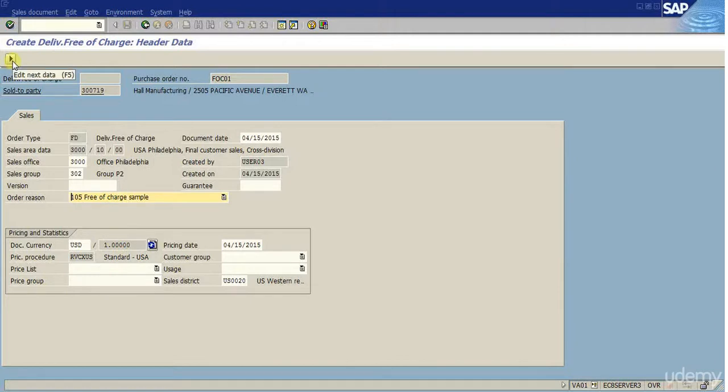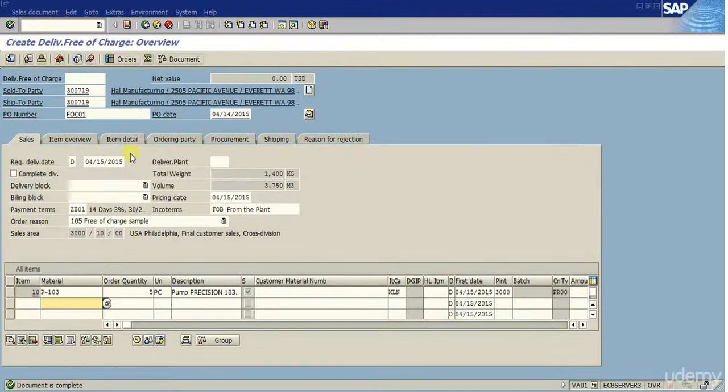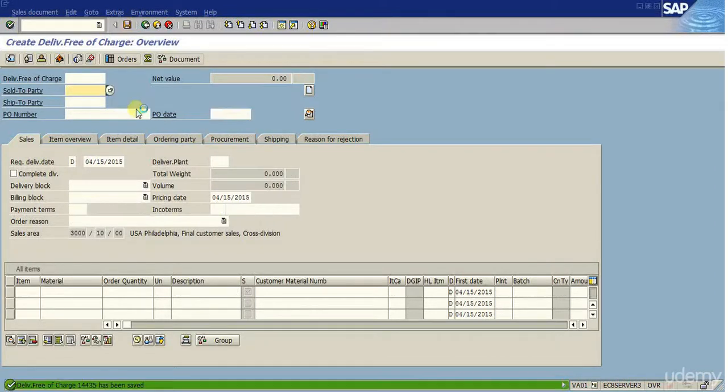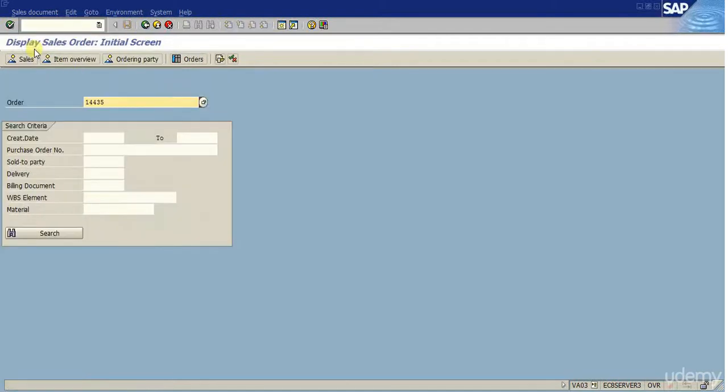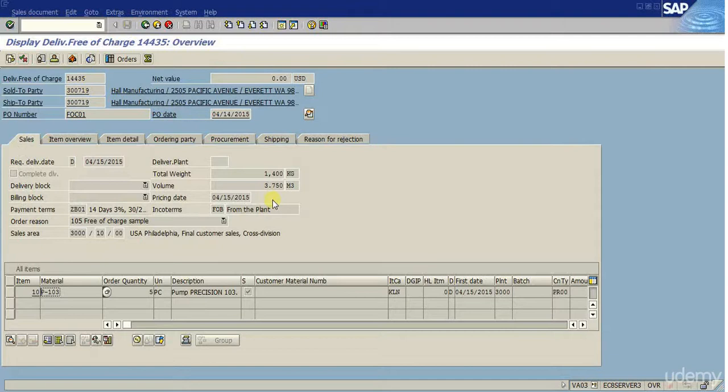So if there were more fields, I would go to the next data here. I'm going to click, and it will bring me to the initial screen, the main screen for the creation. And it shows here the document is now completed. And I'll go ahead and save it. It gave me the order number here, 14435. I'm going to go ahead and display so we can see the document here.